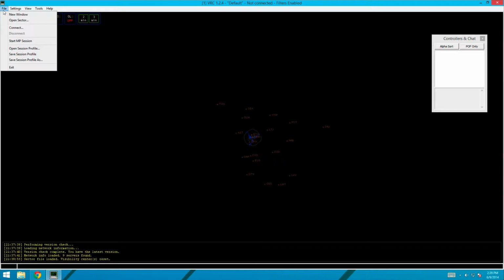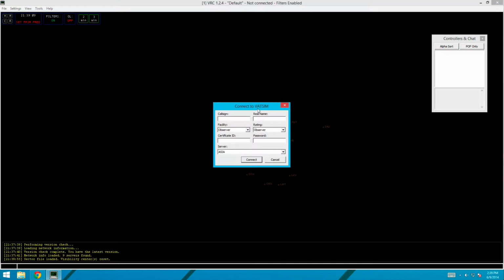But from here as well, you also have your connect button, where you can connect to the VATSIM network. Your call sign is always what is going to appear to the people that you are controlling. So if you are going to be logging on as an observer, this is how your call sign should look. It will be ZSE, which is the call letters for the Seattle airspace, underscore your call letters.